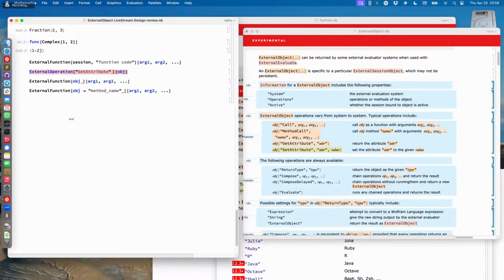Mm-hmm. So I'd like to propose that external object, and let's see if this works, it may not work, that external object can take a string. Get rid of all of that. Just say it's obj of atta, in quotes, attribute. That gives the attribute value. And then obj of atta equals blah blah blah as a setter.